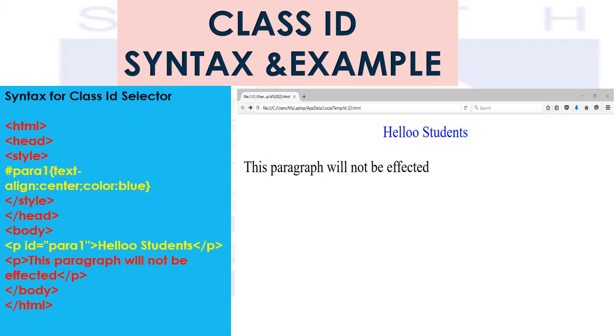This particular paragraph will not be affected. It will be seen in the output as it is. Whatever CSS you have applied in the style tag will not be seen in this particular line. This paragraph will not be affected.